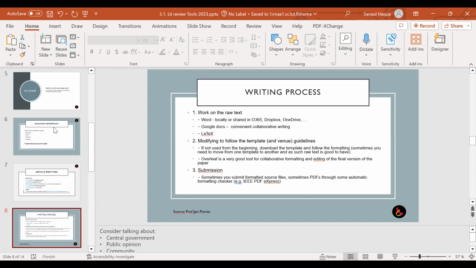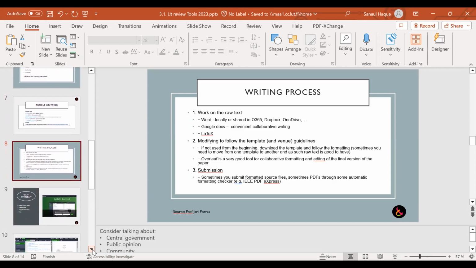Most of them ask for a PDF, but IEEE sometimes makes problems. I can remember in 2017, I was struggling with some macro, something like that. So in that case, you have to see whether the PDF has some issue with that. Now we just move to the next slide.